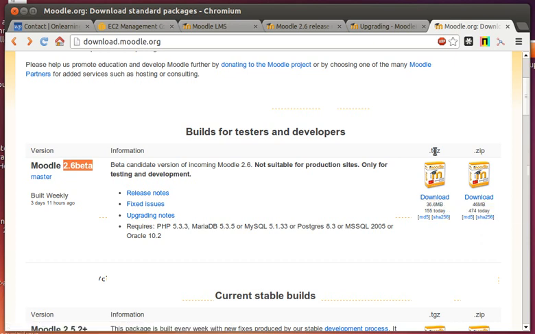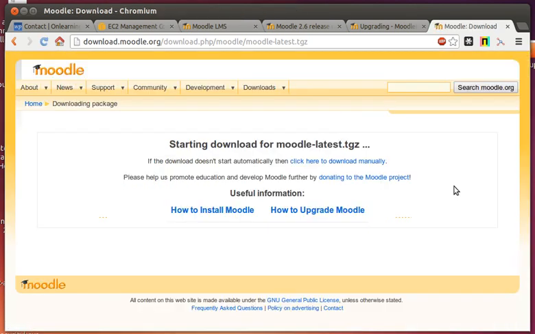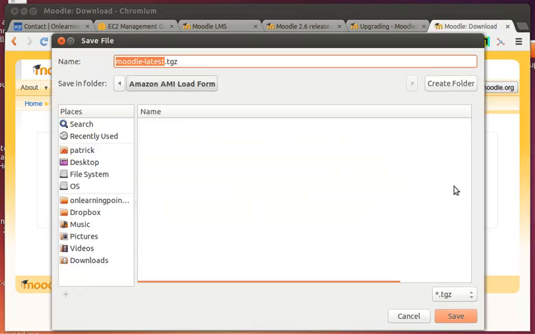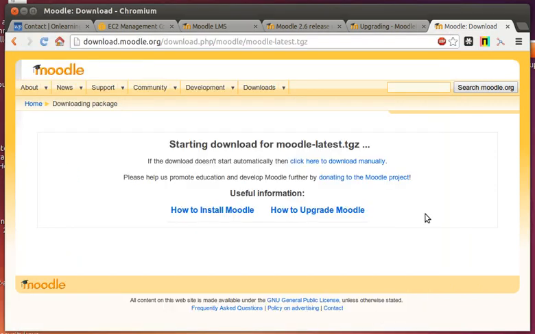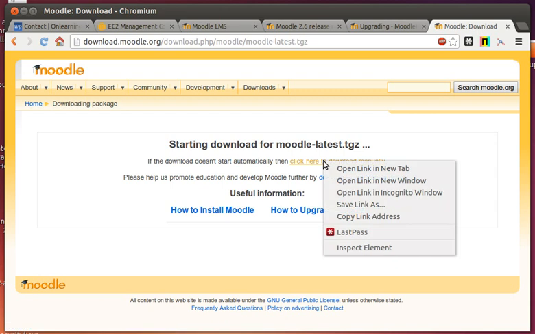So I'm going to choose the TGZ file here, which is the easiest one to use on Linux. Now, if you're using Windows, the zip file would definitely be easier. Here, it gives me an option to save it. I don't really want to save it to my local desktop, so I'm going to cancel that. Now you can see if the download doesn't start automatically, then click here to manually download. And this is what I want.